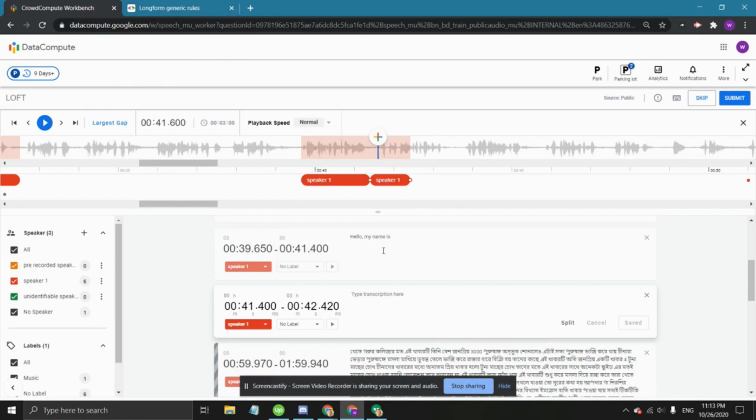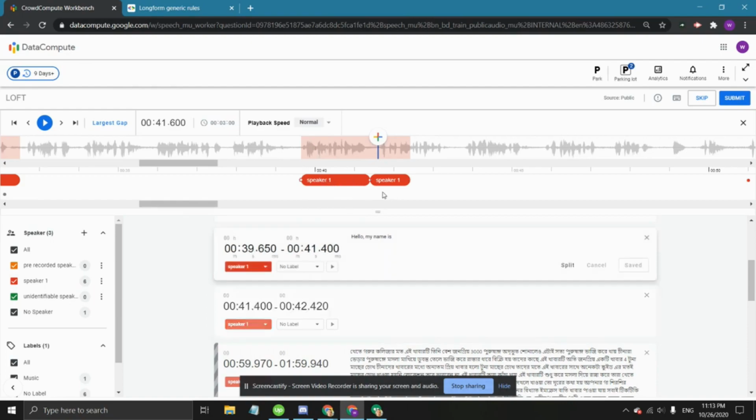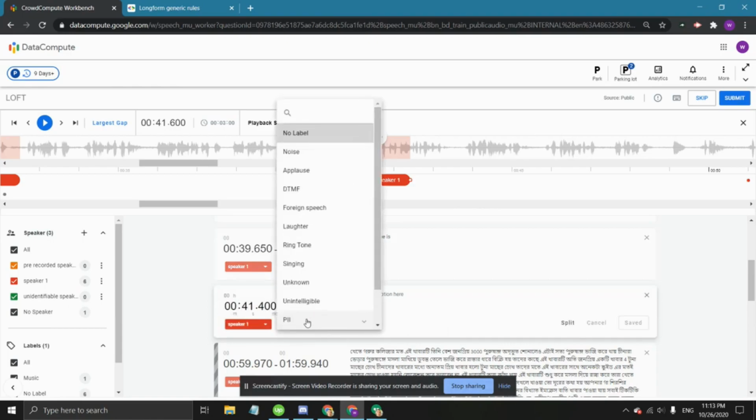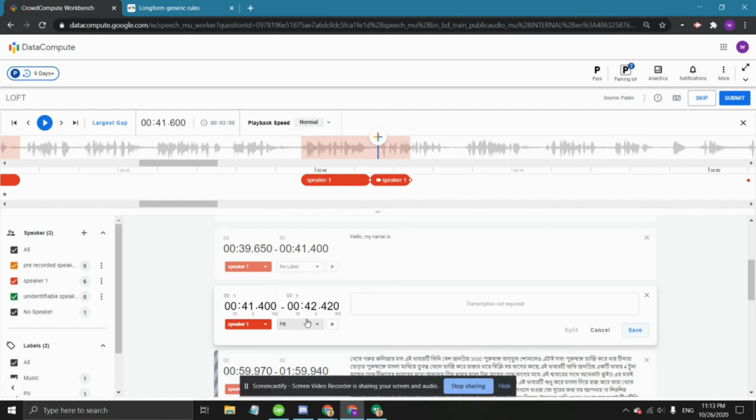For example, if the speaker says at this point, "Hello, my name is John Smith," we will transcribe the "Hello, my name is" part, and for the part where the speaker says their name, we should select the PII annotation. Some kinds of names, though, shouldn't be marked as PII, and these are names of internationally famous people or celebrities such as Tom Hanks, Taylor Swift, Michael Jordan, etc. Also, fictional characters such as Sherlock Holmes or Harry Potter, for example, shouldn't be labeled as PII.